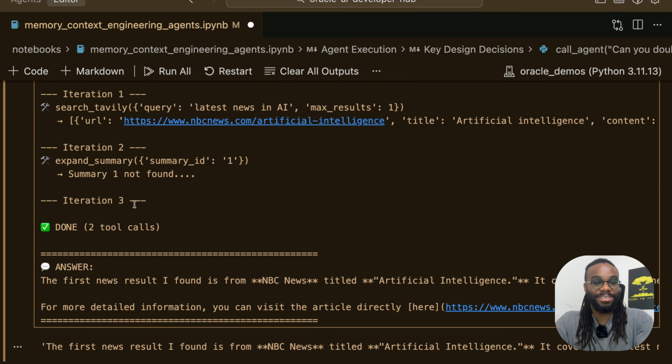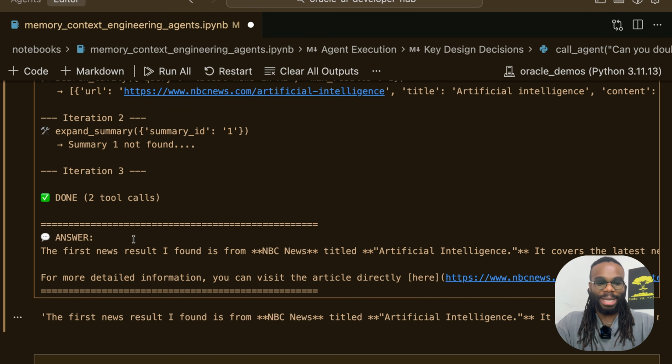Then in the third iteration, it just passed in the entire context and it sees that it actually has the information it needs already. It doesn't even need to do all of these tool calls. Again, context engineering, memory engineering, this is where you try to optimize your system and make it better. You can see that it knows the first news result was from NBC News.